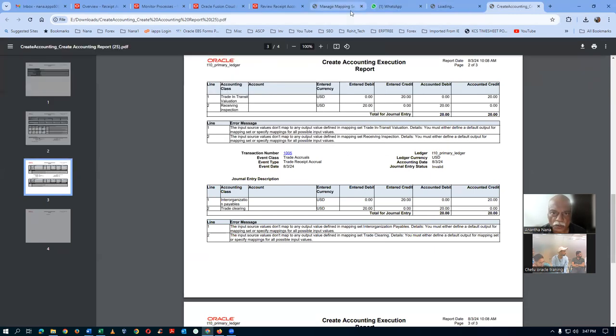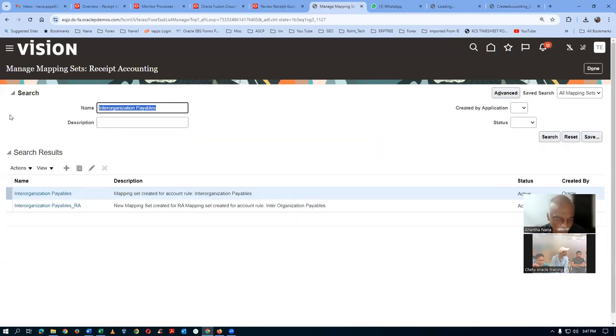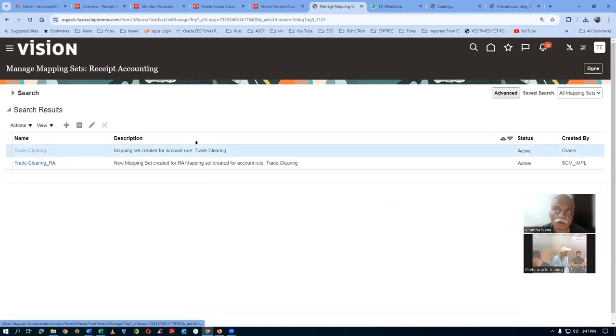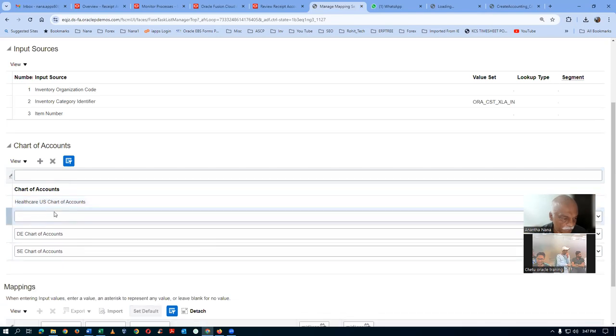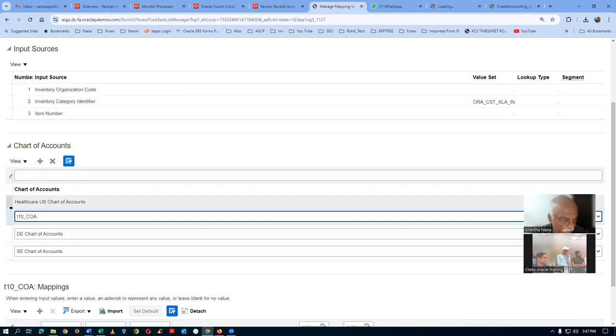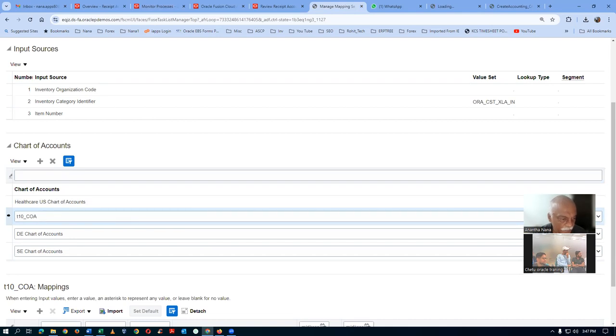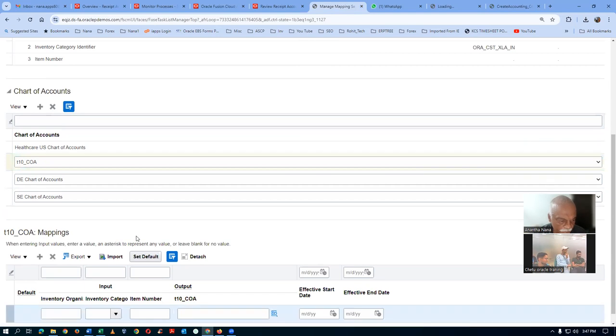I will go to the manage mapping set. I will now query for the trade clearing. Paste it. Click on search. Trade clearing is the one. Click on search and go there. Click on plus. Go there with the T1 and then enter. Then select it, go there, and click on plus.